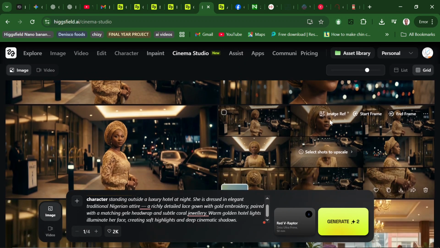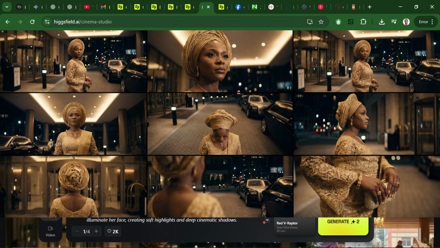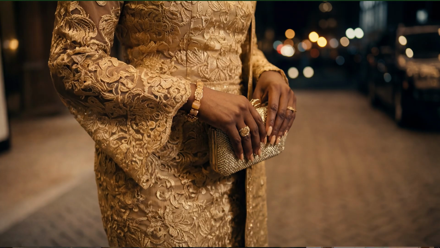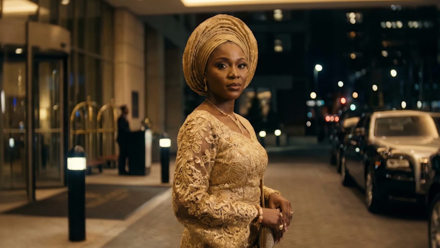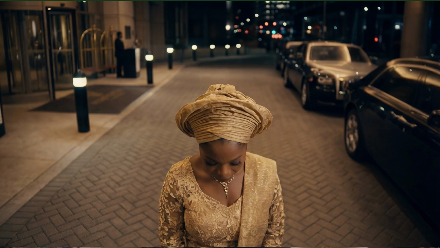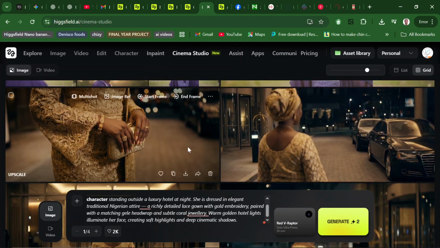You can see these are different angles, and with each of the angles you can establish each of the shots inside the catalog. You can establish it into a single image. As you can see, I was able to establish this, and of course I have different angles here, all with the help of the Cinema Studio.